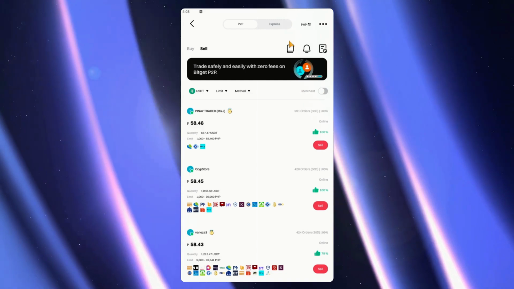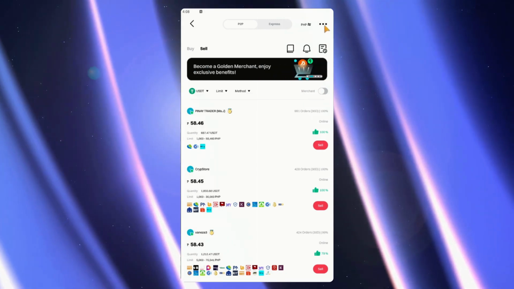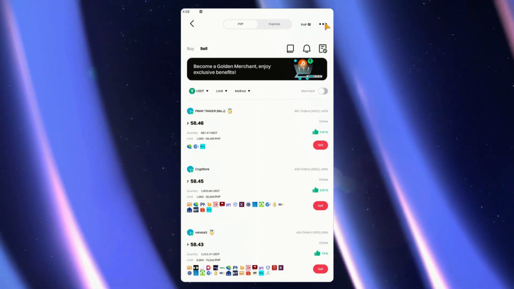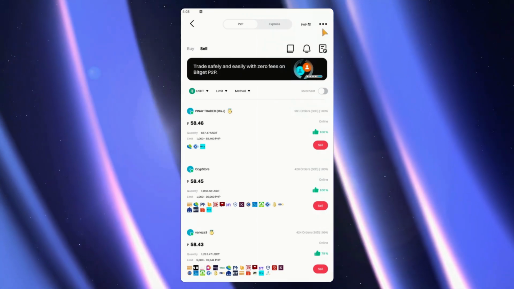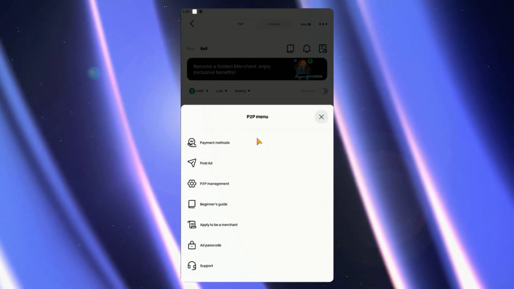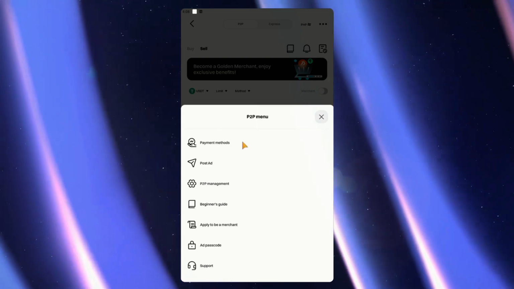Now that said, we have to make sure that our bank account is indeed linked with our Bitget account, and to do that, we have to tap on the top right on these three dot icons to bring up the P2P menu, and then we tap on payment methods.